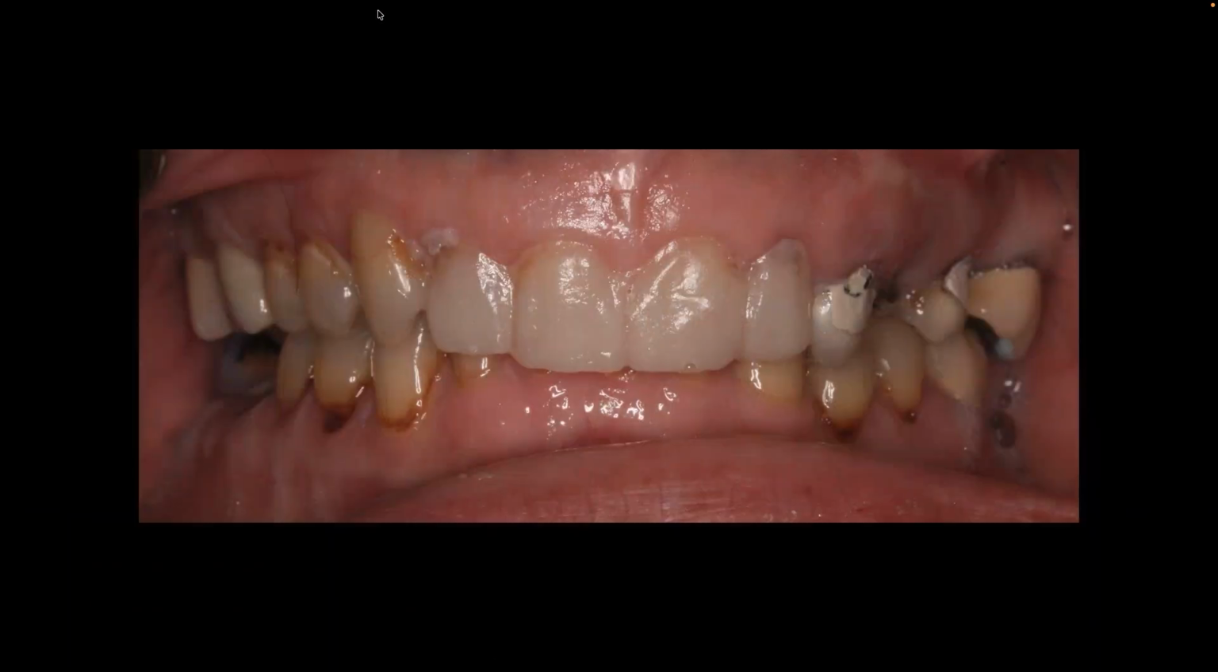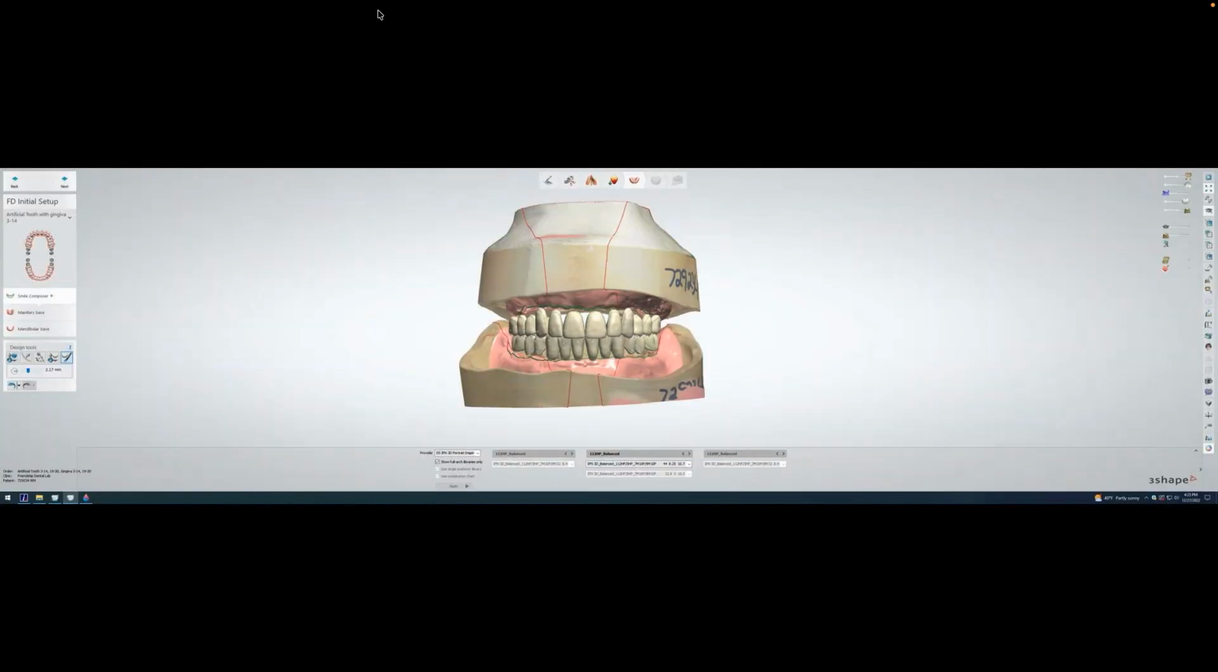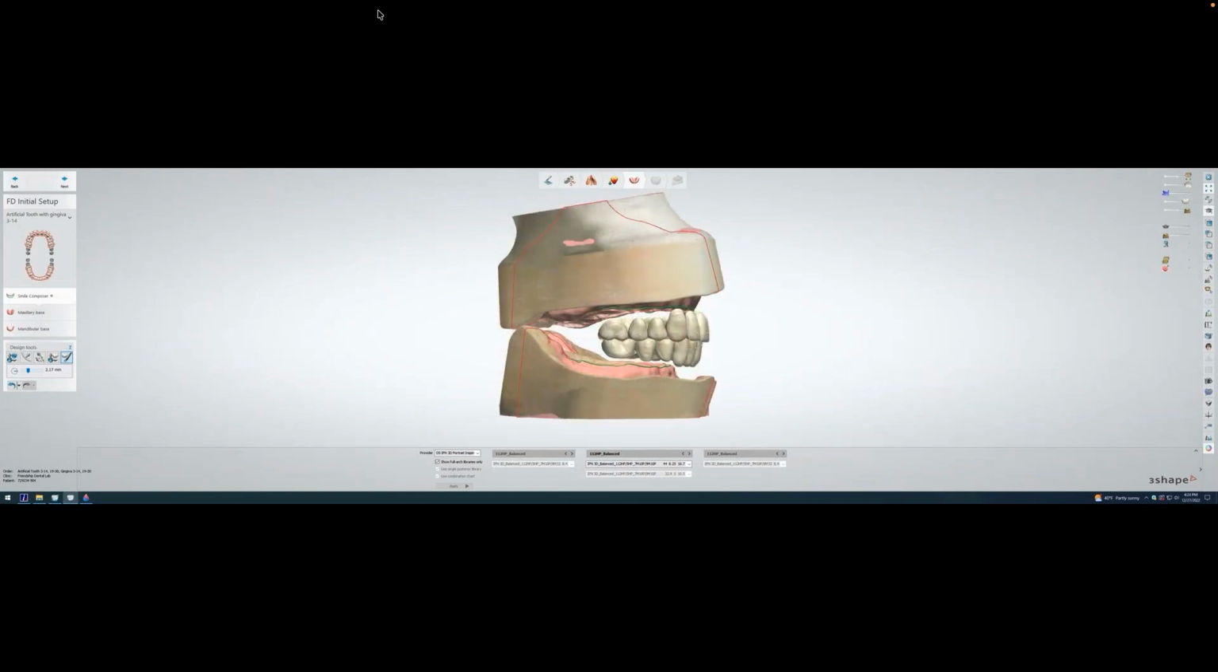All right, this is another case that we did together. Again, we did the vertical, functional, phonetical, and aesthetics analyses, and based on that, we determined where the teeth need to be, where they need to go. We did the virtual setup together. Again, Kevin did an awesome job.